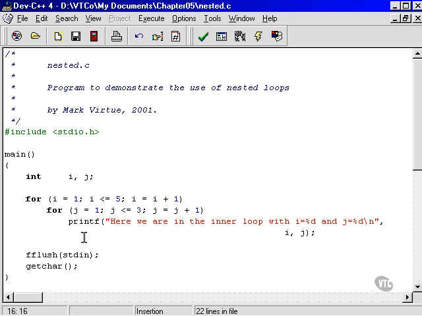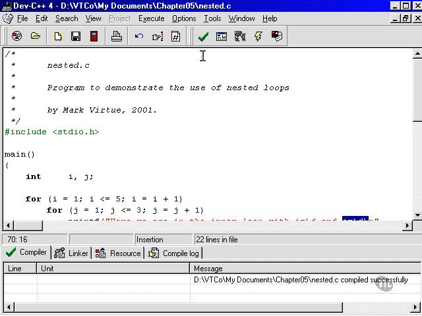That printf statement is designed to show you the values of the loop counters i and j. So theoretically, we should get i being equal to 1 for a while, and then j running through its values 1, 2, and 3, then i moving on to 2, and then j having 1, 2, and 3, then i moving up to 3, and so on. Let's see if it does exactly that. Let's compile. Let's run. And so here we are.